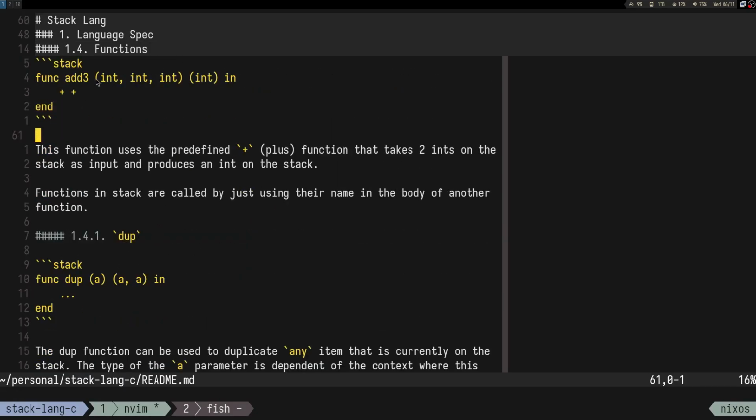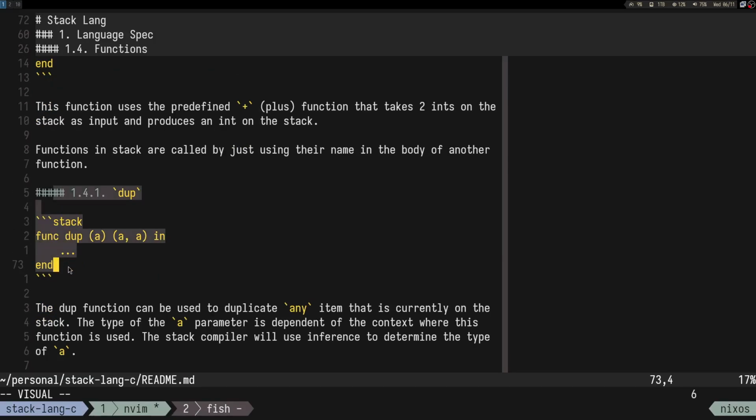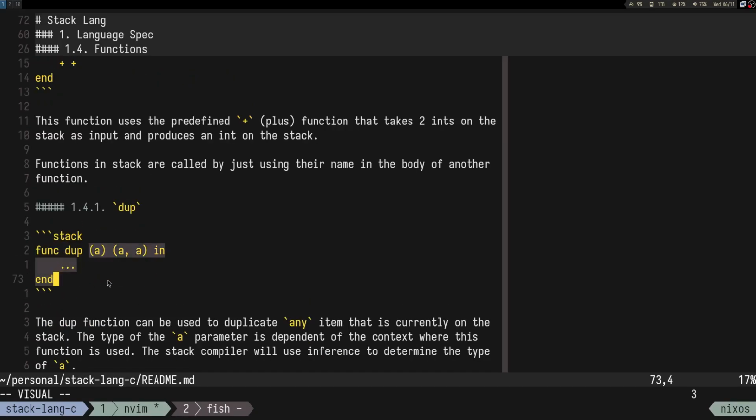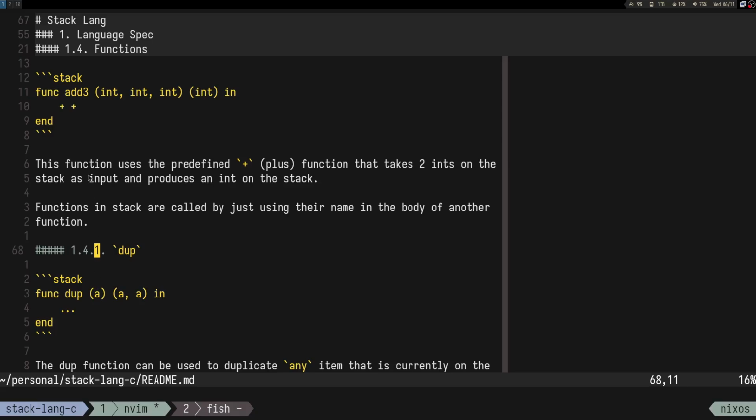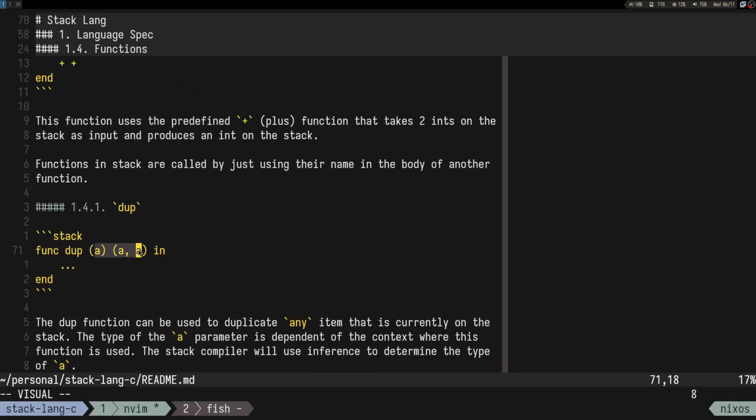And why I said type checking is going to be interesting is we also have this kind of function which is embedded in the compiler, but they are generic, so they can take any kind here and they return the same thing twice. For example, dup, which duplicates the first item on the stack, right? And this a is kind of dependent on the context. So if you use dup after an integer, then a is an integer, right? It makes sense. But if you use dup after a string, the a should become a string.